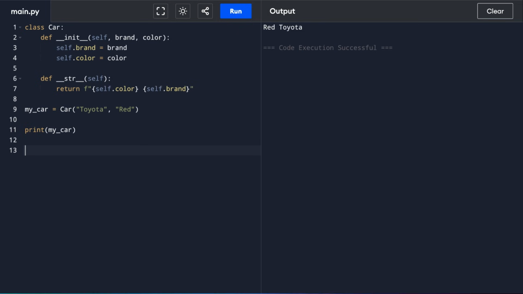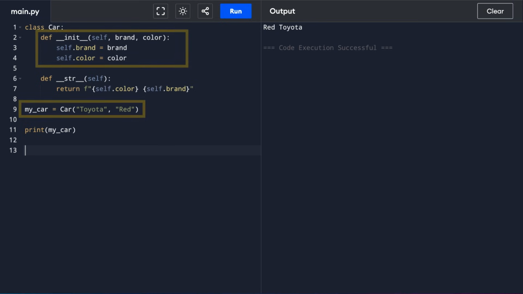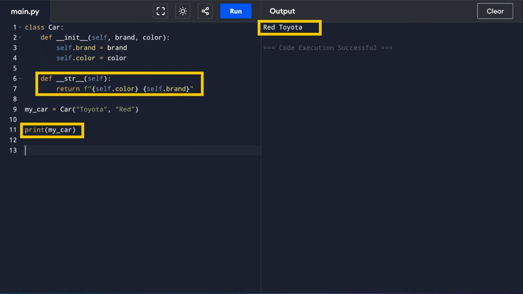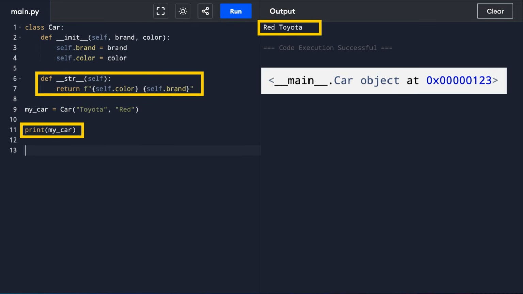First, an example of using init and str. Init runs automatically when creating a car object and sets up the data. Str controls what gets printed when you do print my car. Without str, it would print something like this.